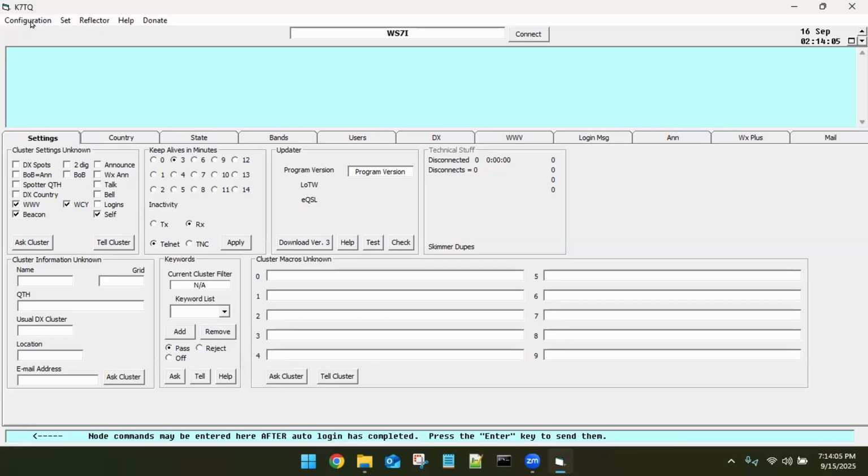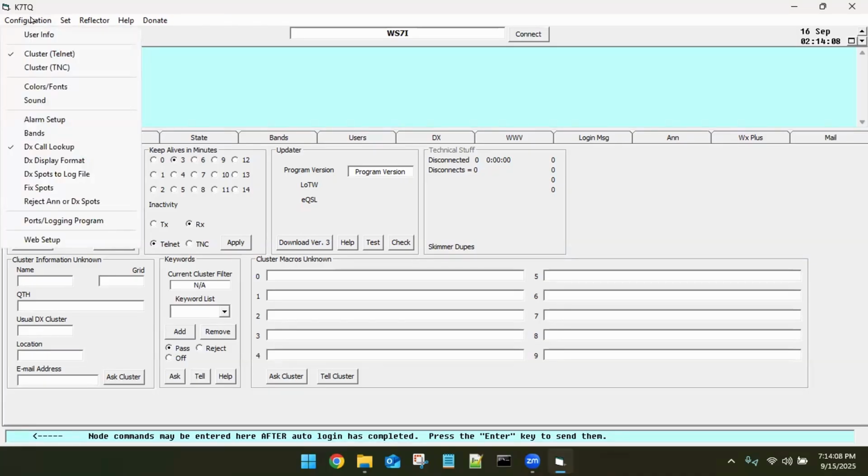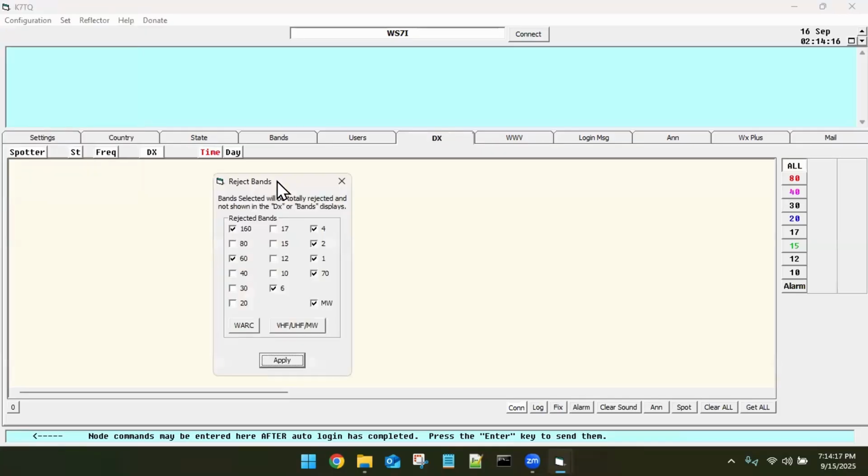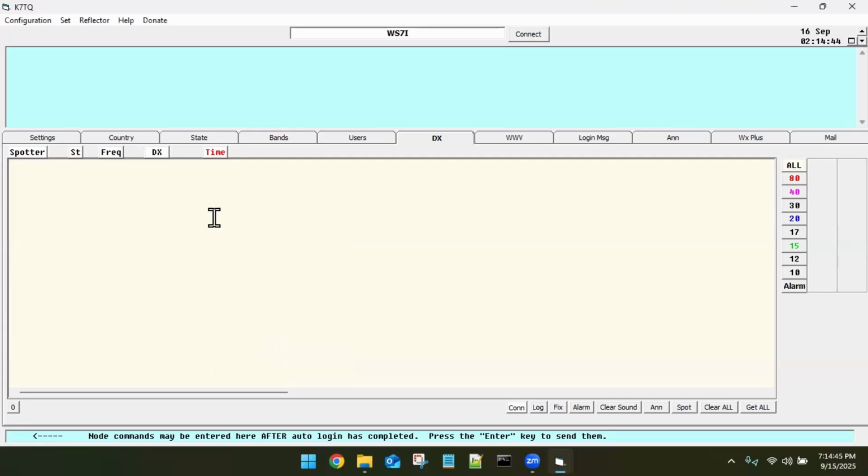Okay, now let's go back to the configuration. And the first one I think that you ought to look at is bands. This is bands that we don't want to see. I don't have an antenna for 160, so there's no point in me seeing 160 spots. Same with 60 meters. And I don't have a 6, a 4, a 2, a 1, or 70 or a 75. So these are the ones that I don't want. So I've checked those. So yours might be different, but just get the ones that you want. So you reject the ones that you don't want, and you hit the apply.